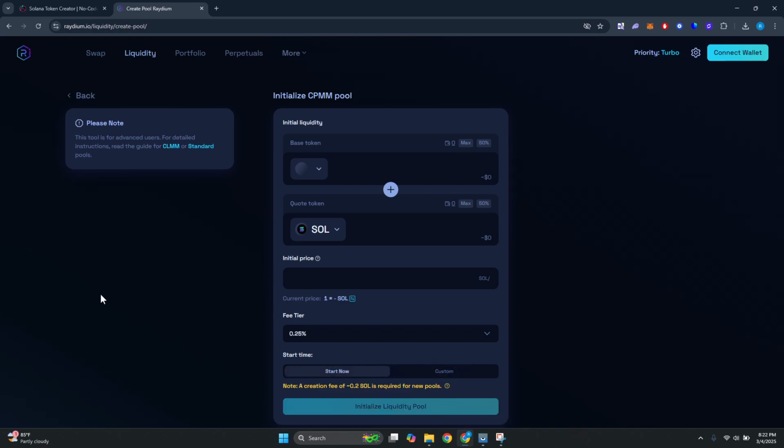Again, I'm not a financial advisor here. I would recommend you do your own research before doing so, but this is how you start launching a coin here on Raydium. In this case, that's about it.